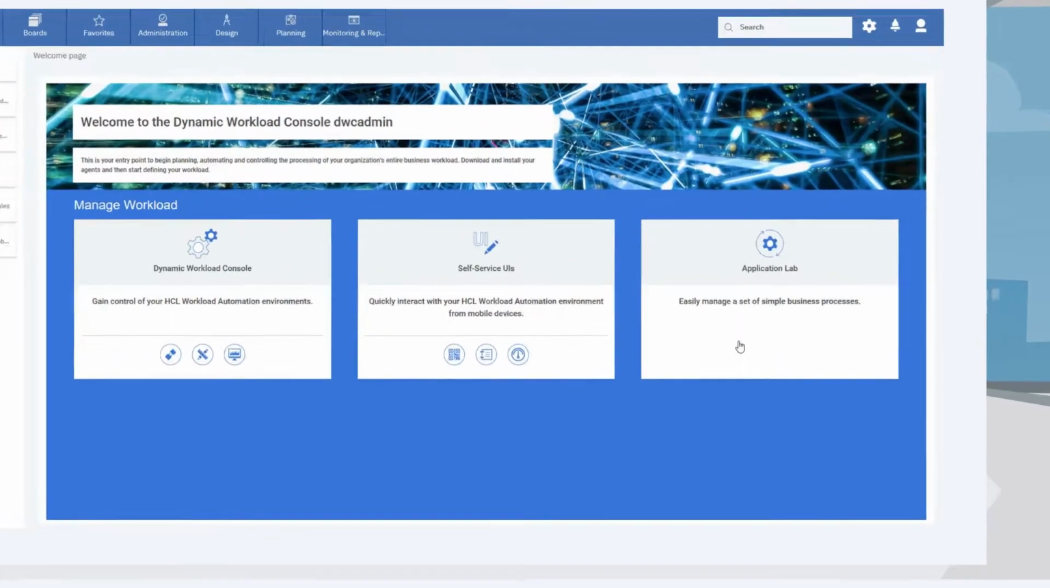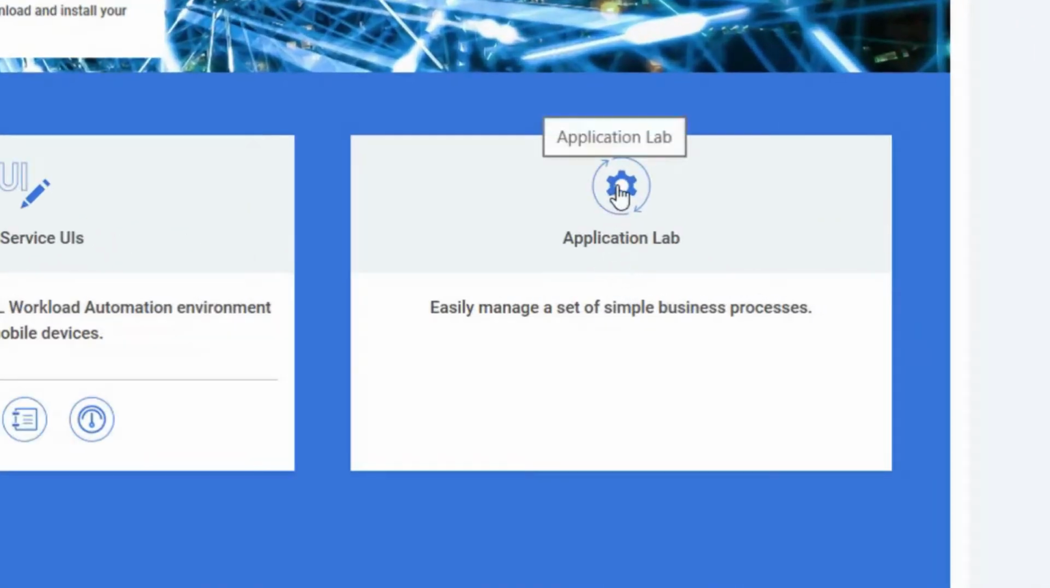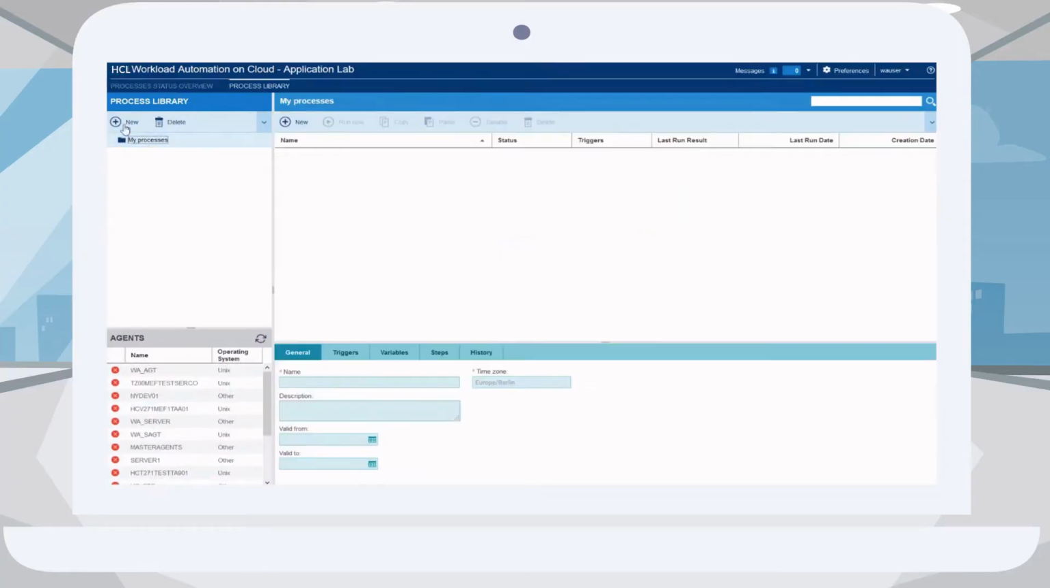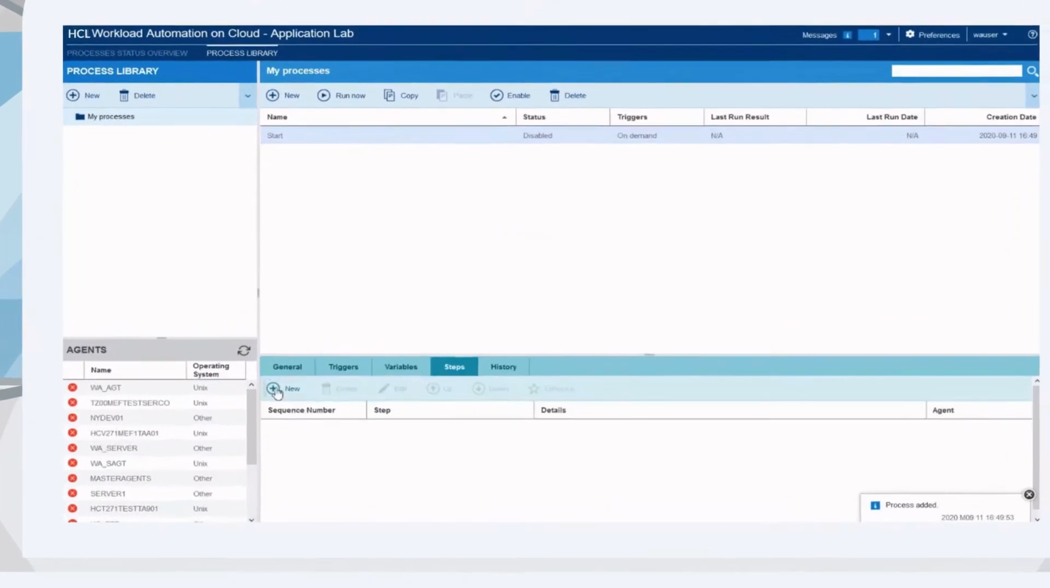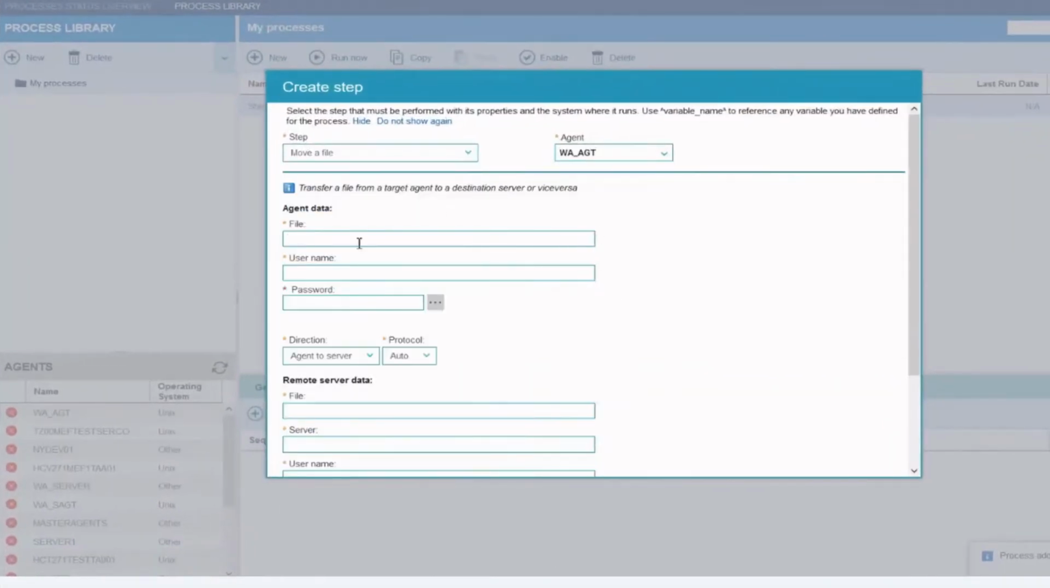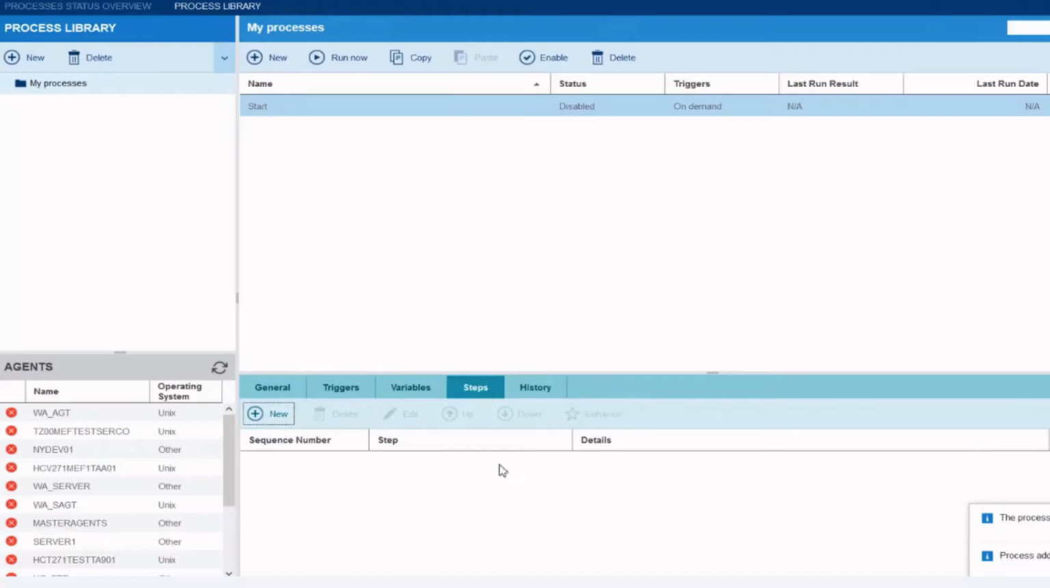The Application Lab is a web-based user interface, available for creating, running, and monitoring a set of simple business processes. Deliver business value faster with the Application Lab's easy-to-use interface.